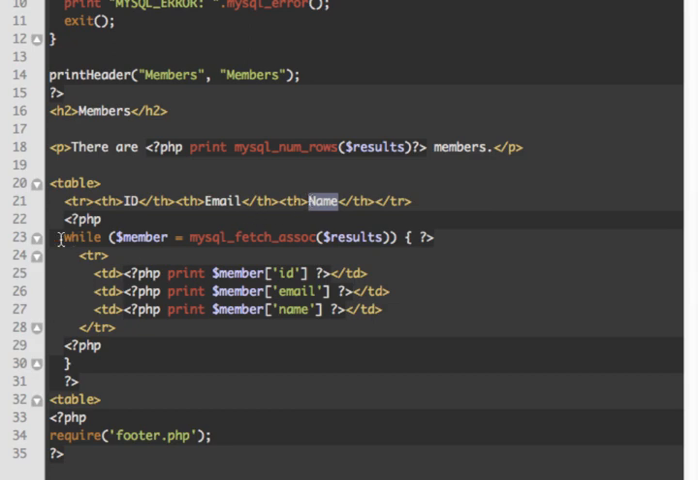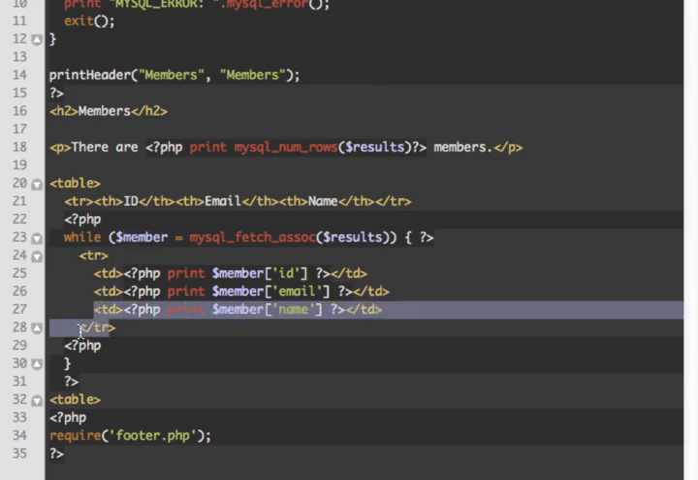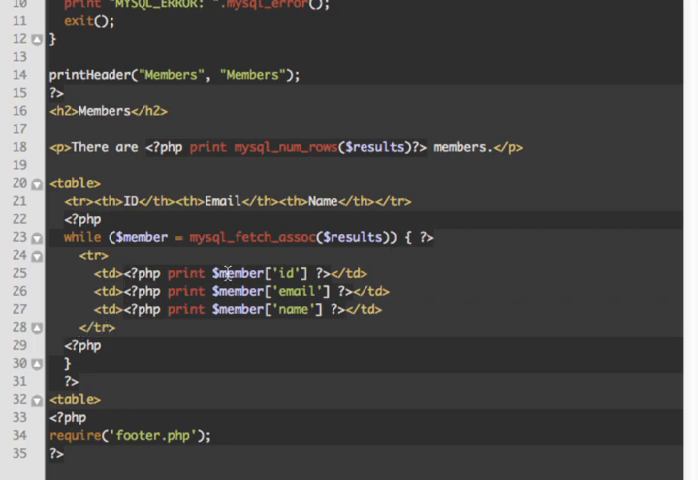And then we have a while loop, and this is going to go through all of our results one row at a time and create a table row for each one. So the way that we get one row out is MySQL fetch associative, and it will grab the first row out and assign it to the member right here. And then inside of the while loop, we'll create a table row with 3 cells, and in each cell we'll print out the column that we want.